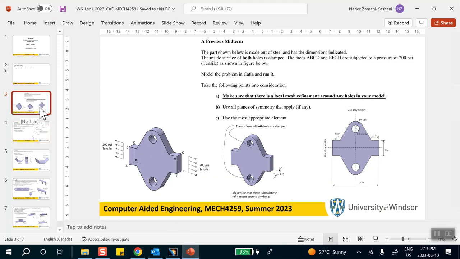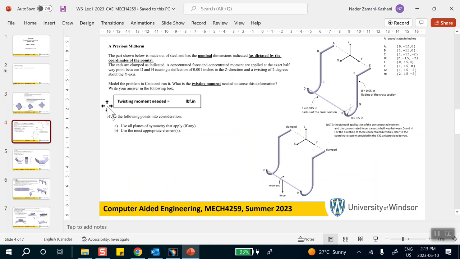So you go to problem number 2, which is right here. Now, this problem says use the most appropriate element. You can see that, first of all, the geometry is clamped, and the inside, this middle point, is subjected to a force and a moment. However, I'm not giving you the value of the force or the moment. I'm saying that you apply a deflection of 0.001 inch downward, and a 2-degree rotation about the y-axis.